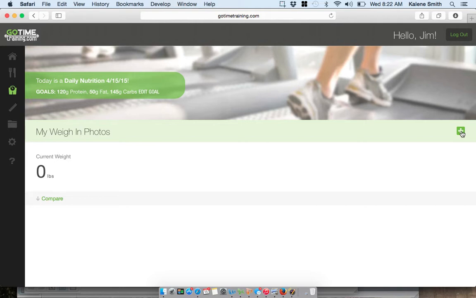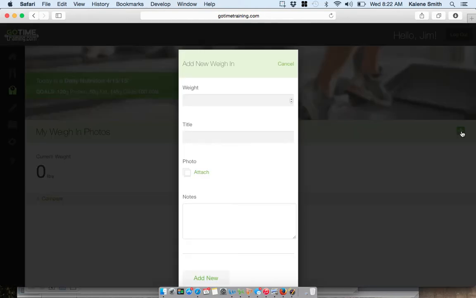So in order to add those to your app, you're going to come to the left side of the screen, hit the add button, type in your weight, title the photo. So I always ask my clients to title it front, side, or back, and then put the date on there so that both you and the coach have a reference of when this photo was taken.